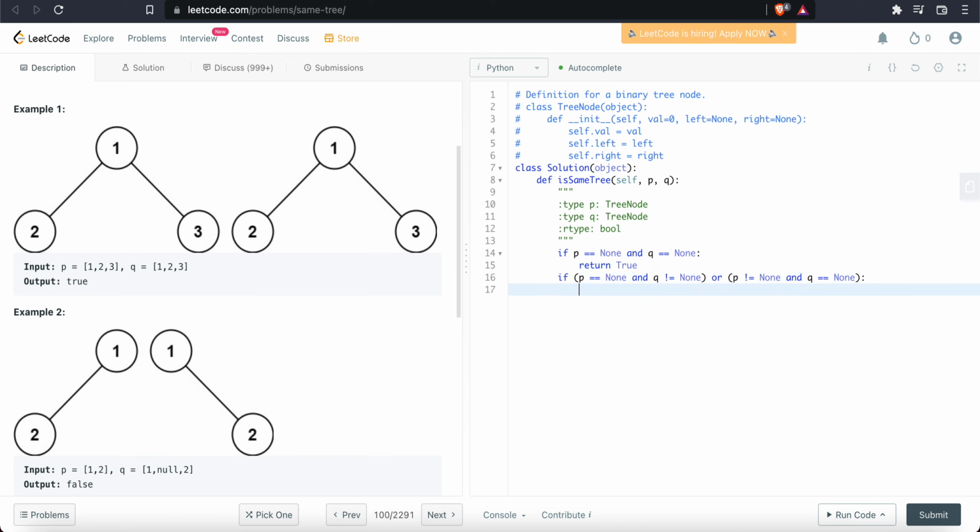And we're not done with the base cases. We're going to add a couple more, so don't worry too much about that. Or if P dot value does not equal Q dot value, then this is false. So far we have those three base cases in which we return false.